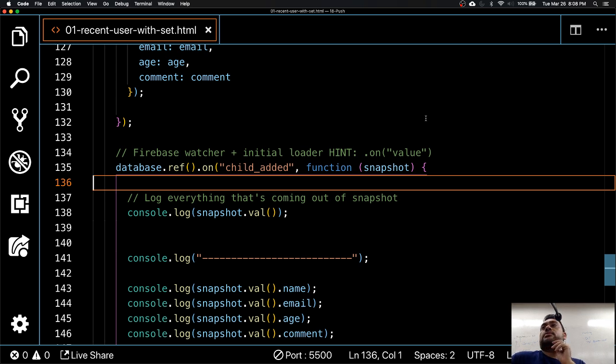If you want a different one, you can use what are you trying to get? If we want to get everything out of there and load it on the screen, then you can just use the value and get the whole snapshot and then parse it.